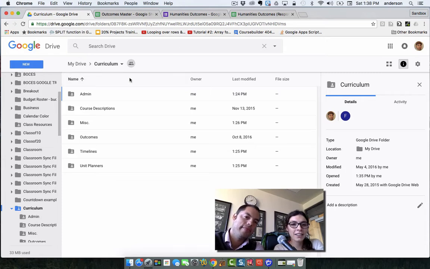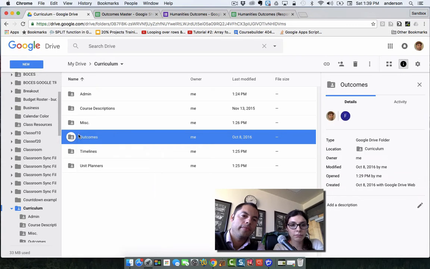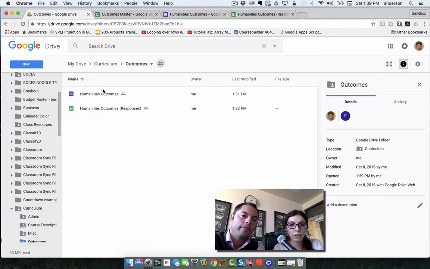So here we are on our curriculum folder, the one we talked about earlier. Just to remind you, there are different folders over here. For example, the admin folder, when you really take action as an administrator and you have to maintain your database and stuff like that. What we are going to look into today is the outcome folder. So you have to create a folder, and inside this one, we are going to go through an example with humanities.